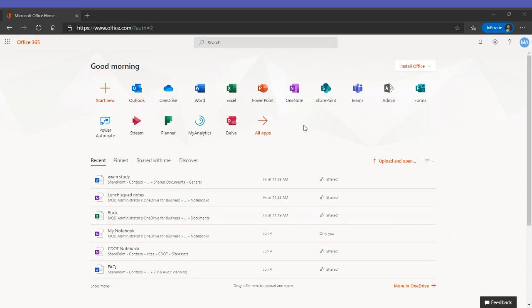So now I'm using the browser. This is my GCC tenant. Just so you all know, I'm showing a GCC tenant today. It looks very similar in GCC High or the DoD tenants, but I'm using a GCC tenant today, so there might be slight tweaks if you're not using GCC. All right, let's get into it.